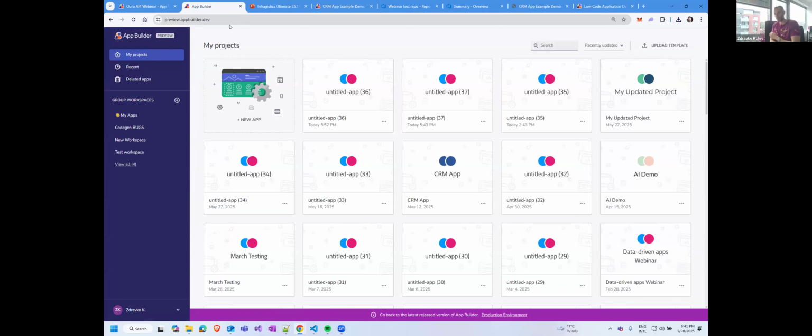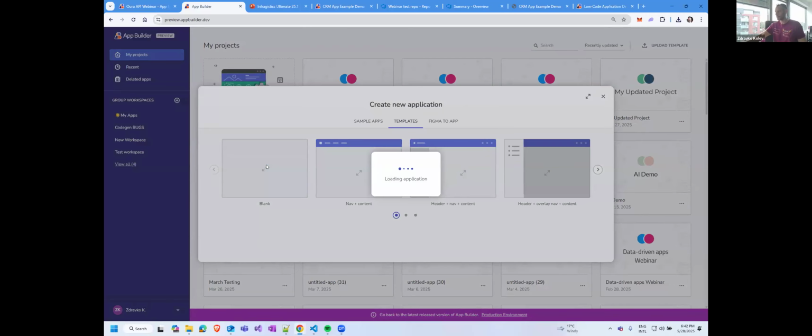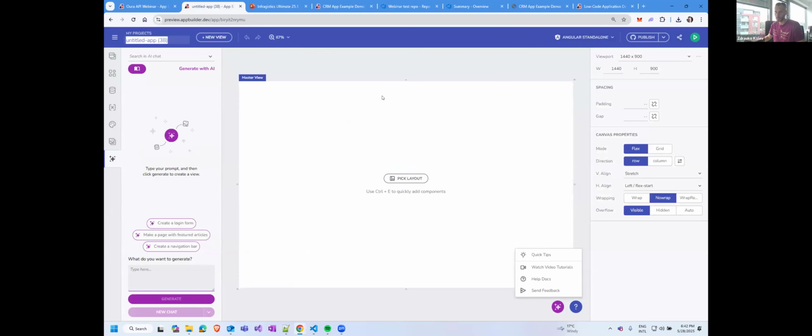So on preview environment, this is an environment that we created especially for you to get a sneak peek and early preview of all the features that we are currently baking, but are not ready to be on a production environment that you can use within your businesses. And this is why we are actually using the preview environment to showcase all the conversational AI capabilities. So I'm going to create a new application very quick here.